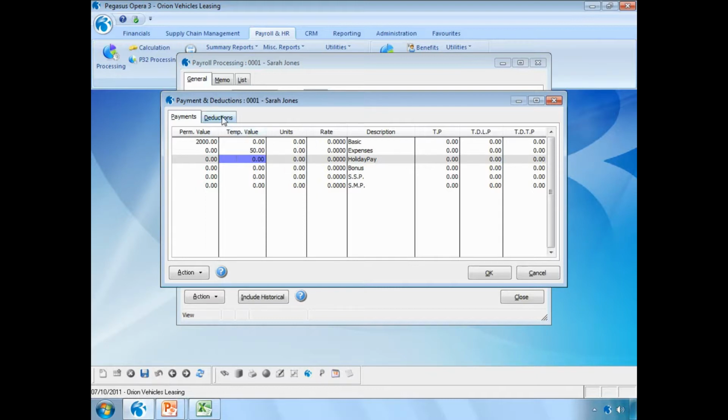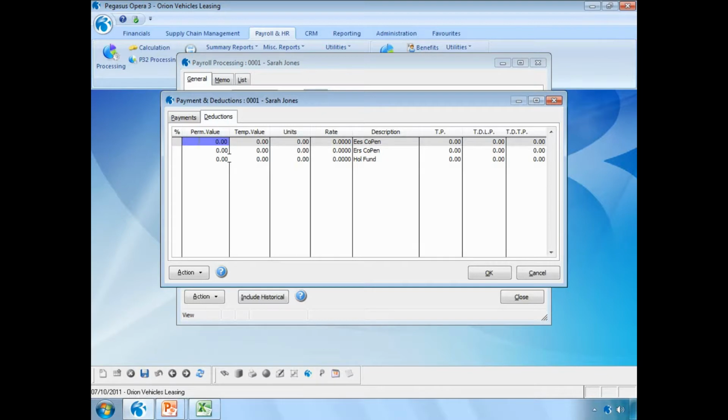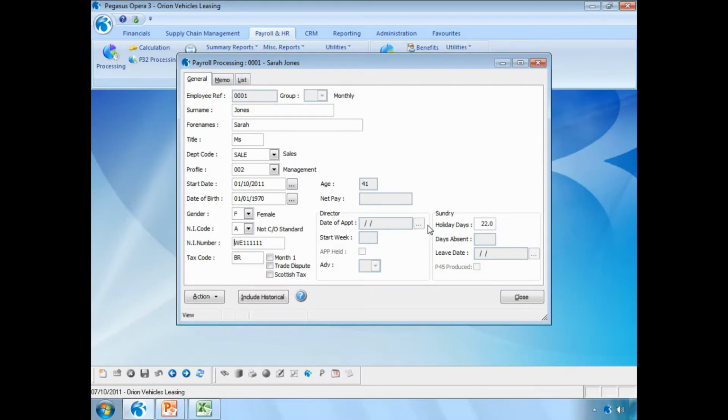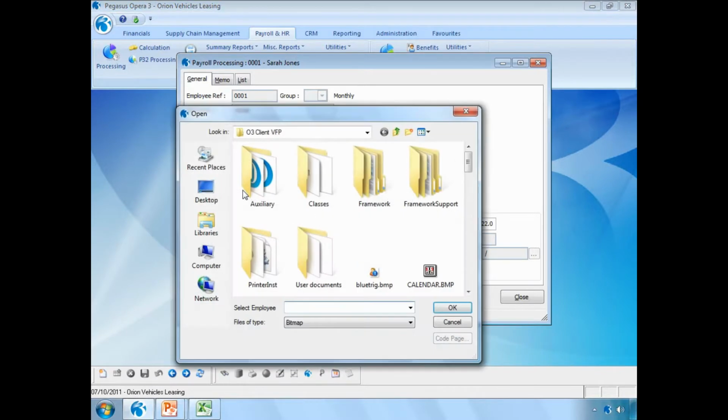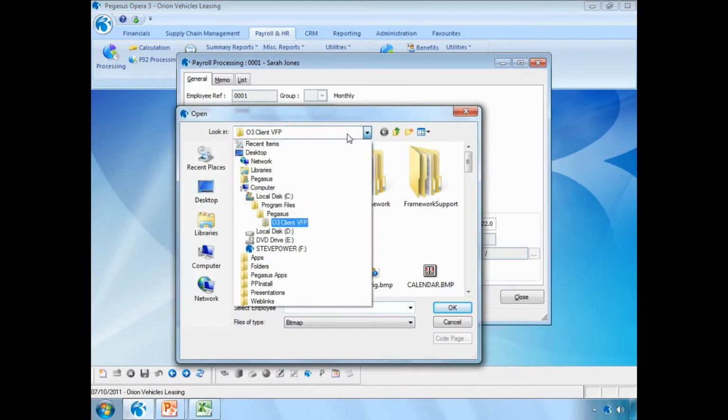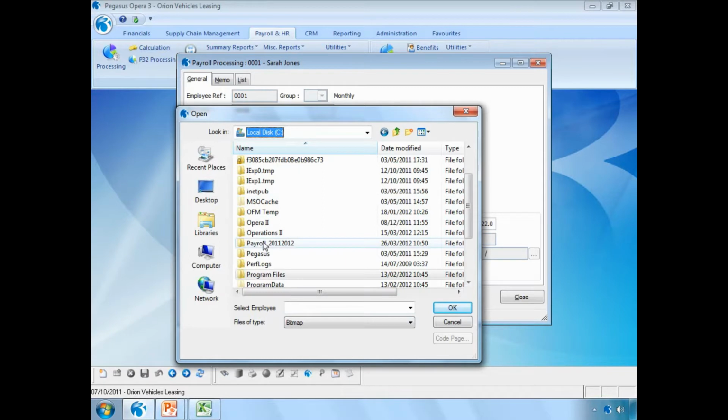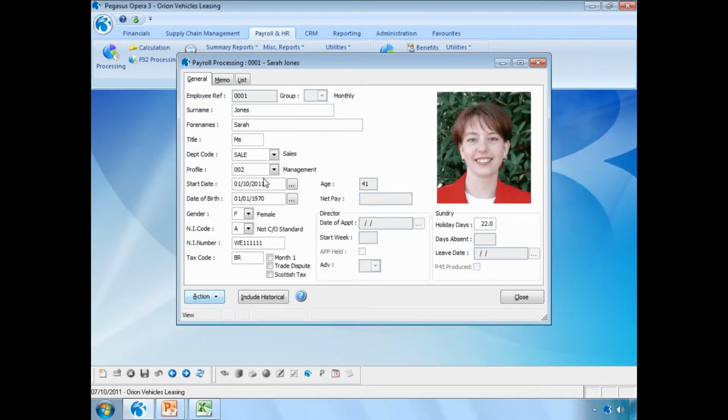If I look at the deduction side, then I can see the standard sort of deductions that will be taken from this particular employee. I'm going to say OK to that. I now have the employee set up within the system. I can go through and I can attach a picture to the individual employee as well. And there's Sarah's picture attached to this particular record.